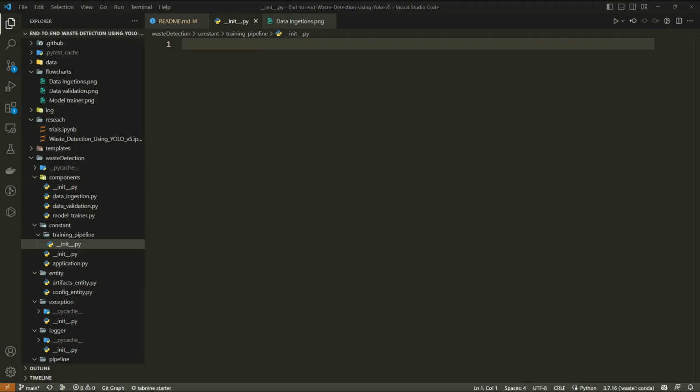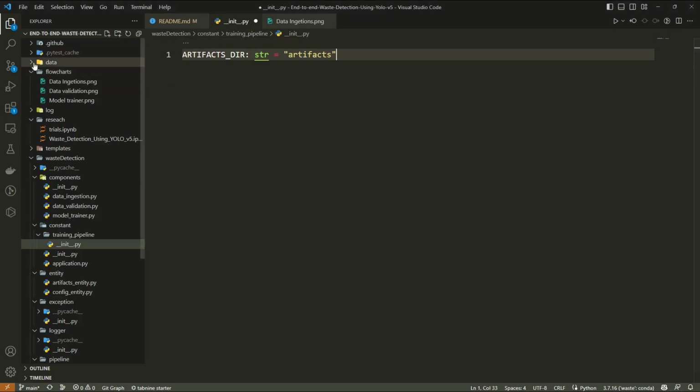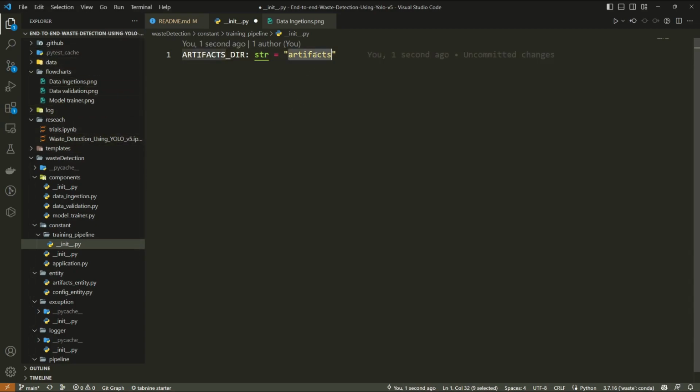First of all, I will be defining my artifacts directory. Basically, it will create one folder called artifacts. Inside artifacts it will save all the generated files from every stage. So this is the artifacts directory I'm defining.